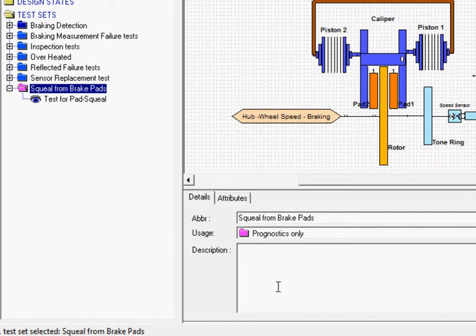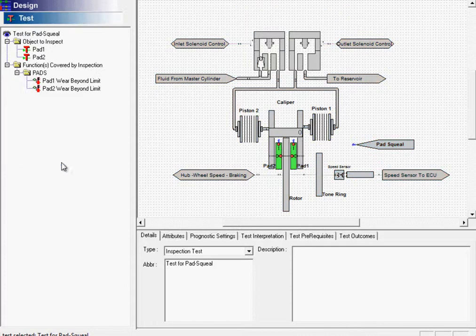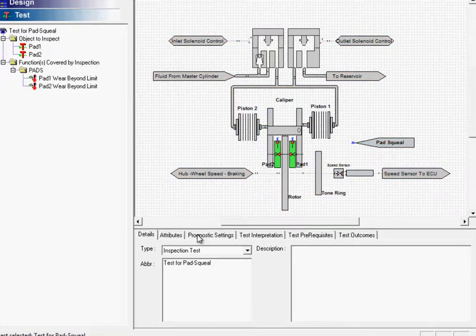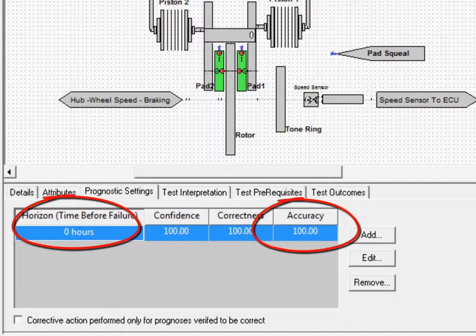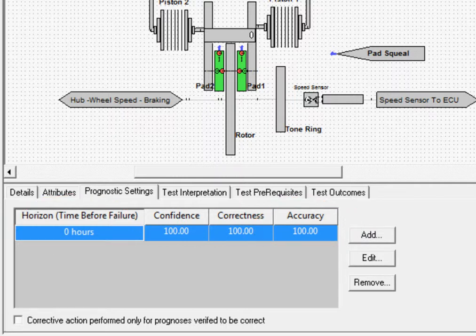Once we have made this change, and notice that the change is at the test set level, not at the test level, then a new prognostic settings panel appears when we edit any of the tests in this test set. On the panel, the analyst can define one or more horizons for the given prognosis, each with its associated accuracy. By default, every prognosis has a horizon of 0 hours and an accuracy of 100. This basically means that, by default, the prognosis will identify the impending failure some unspecified time before it occurs with 100% accuracy.